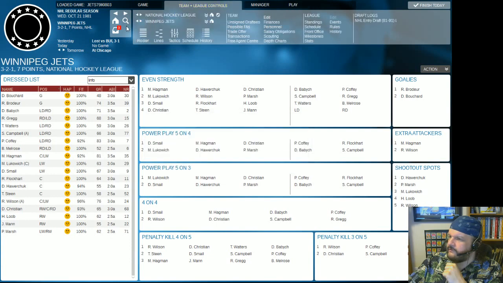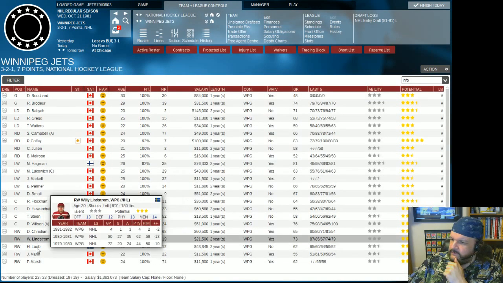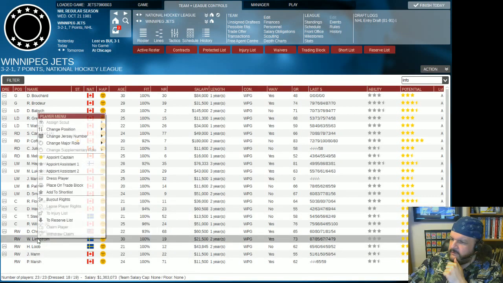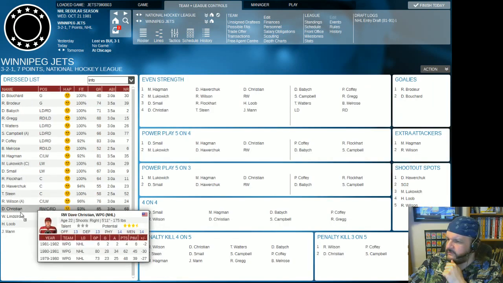And now it's Coffey getting hurt. We're getting hit with a lot of little injuries so far. And I can take Marsh out of the lineup, and Lindstrom back in. Looks like we had a loss to Buffalo in there.